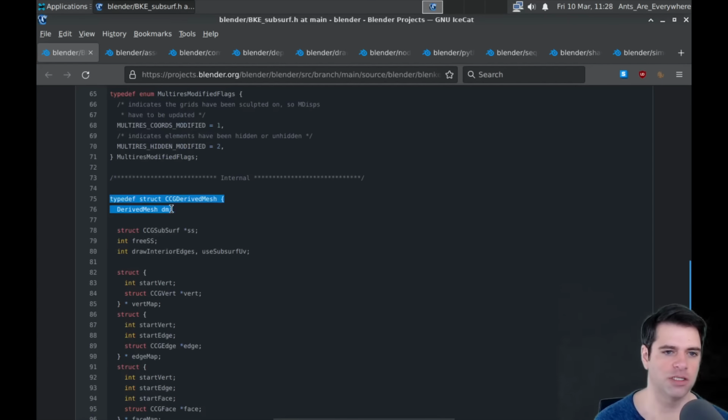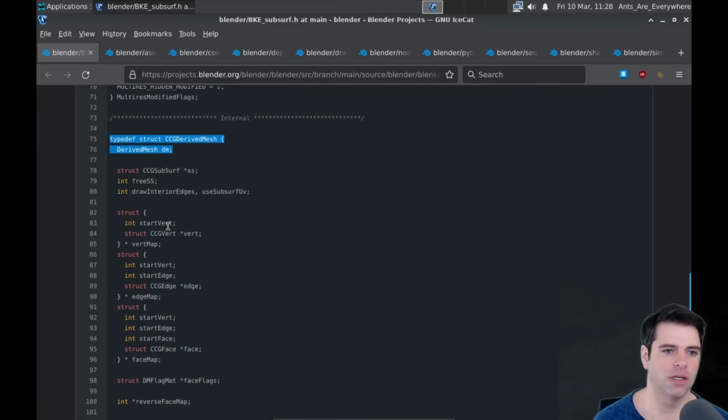Here's the struct CCG derived mesh. Start vertex. Vertex. Start vert and an edge and a base.